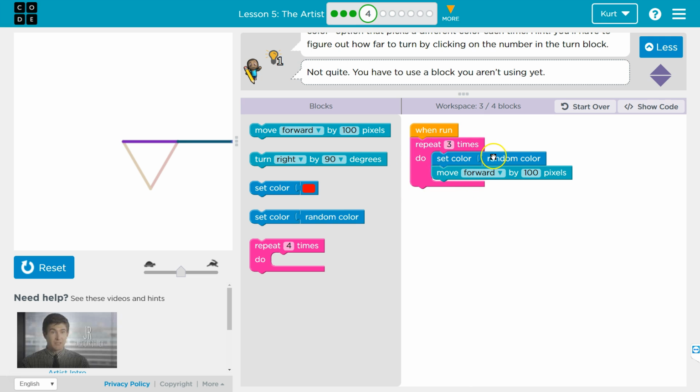So, okay, set color to random. The computer grabs some random color, then we move forward 100. Hit the bottom, go back up. Oh, okay, second time. Set color to random. So again, the computer grabs some color, and that's why it's different right here, and we move forward again.